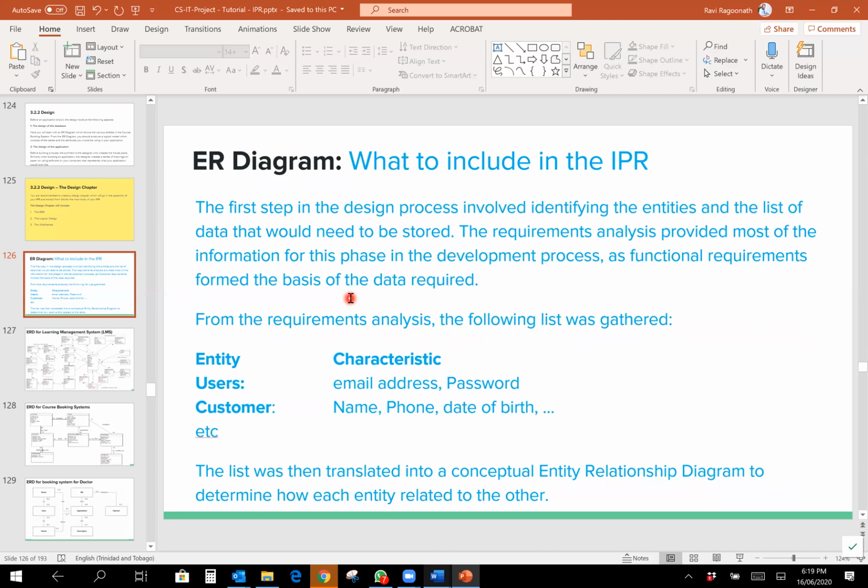Good. So from your requirements analysis, you need to list the different entities you have and just a few attributes. You're not listing all the attributes here. An entity, first of all, is anything that you're storing information about. An example of an entity is the users entity. And for the users, you need their email address or username and password. For customers, you need their name, phone, date of birth, right? This is just examples, not necessarily for yours, right?